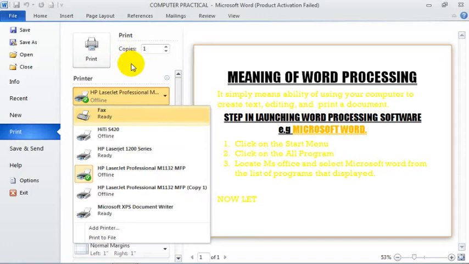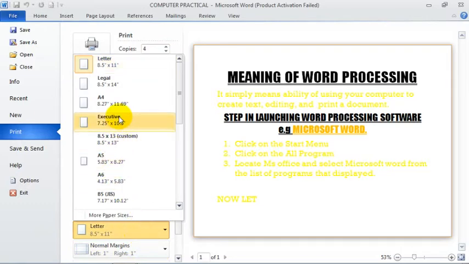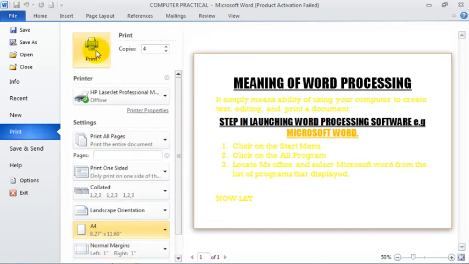Then I just click. If I need more than one copy, I click it here. Then for my paper size here, I select A4. Then I click print. So now this is going to be output by the printer. Then the next one is Save and Send.